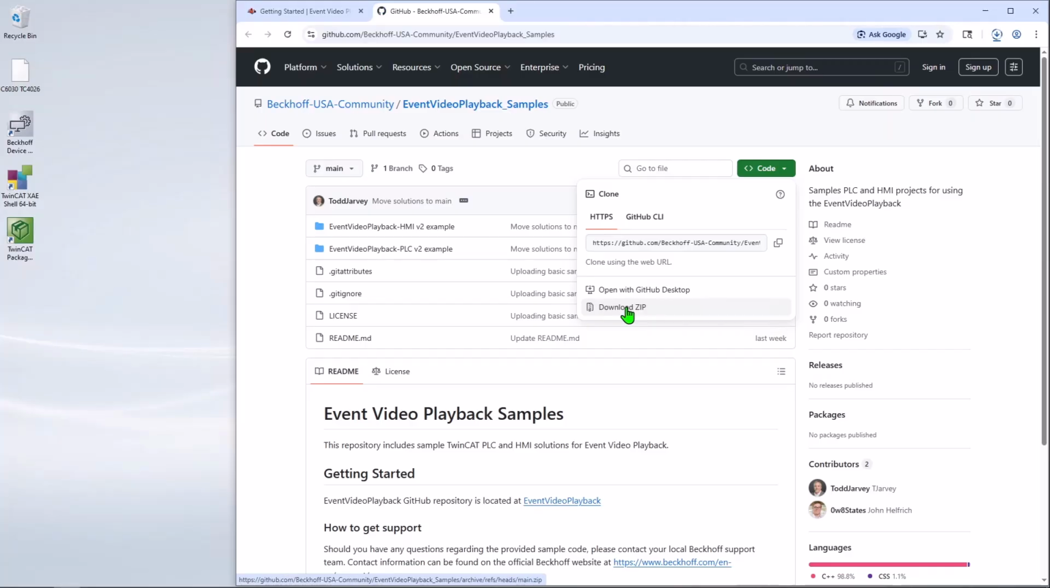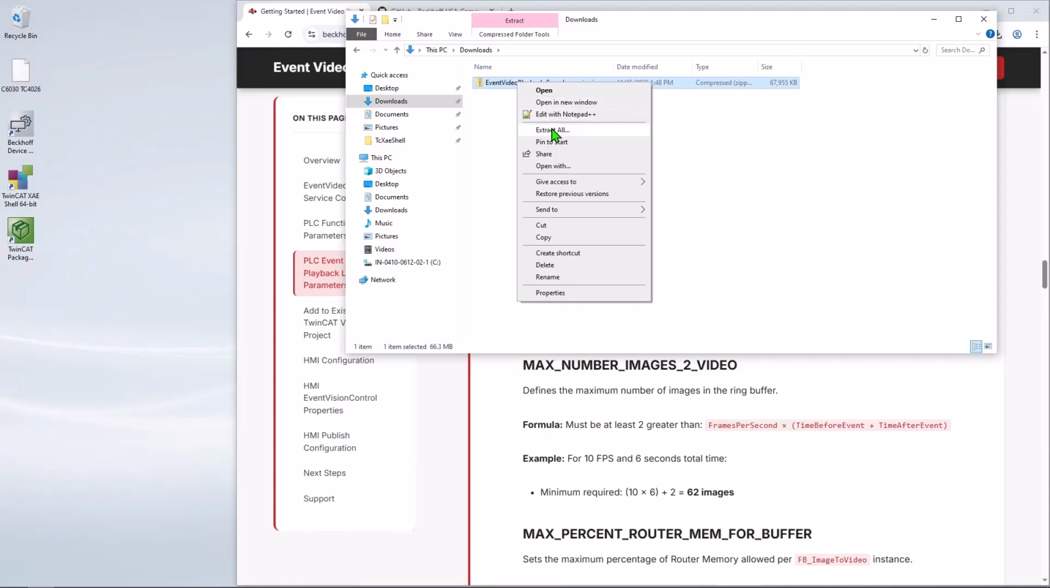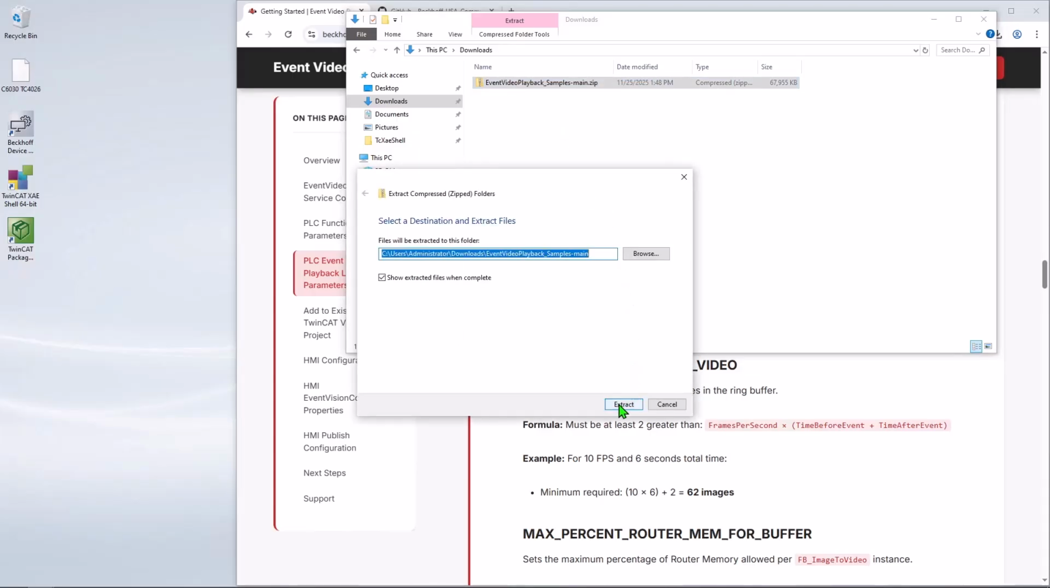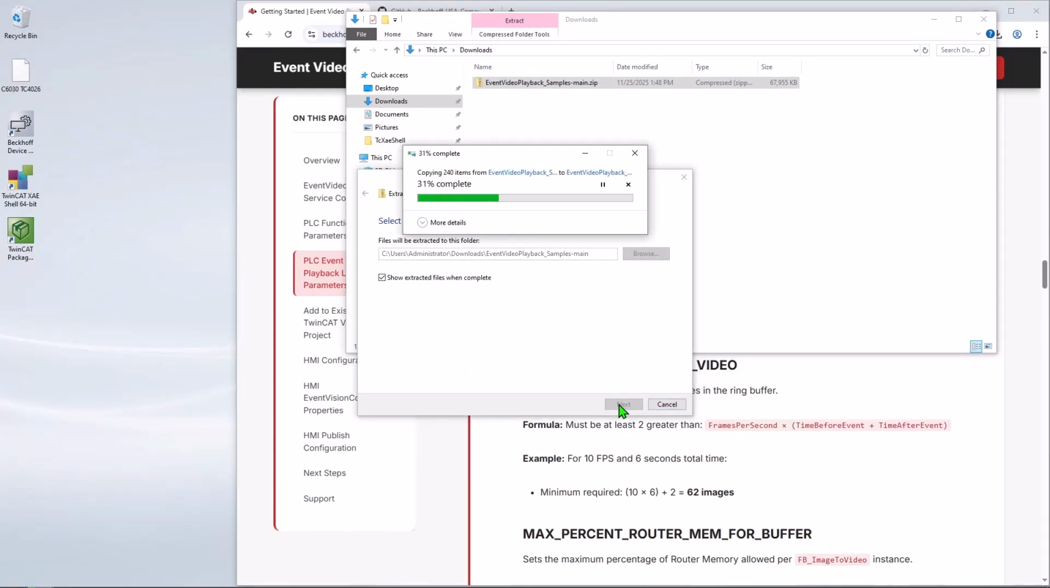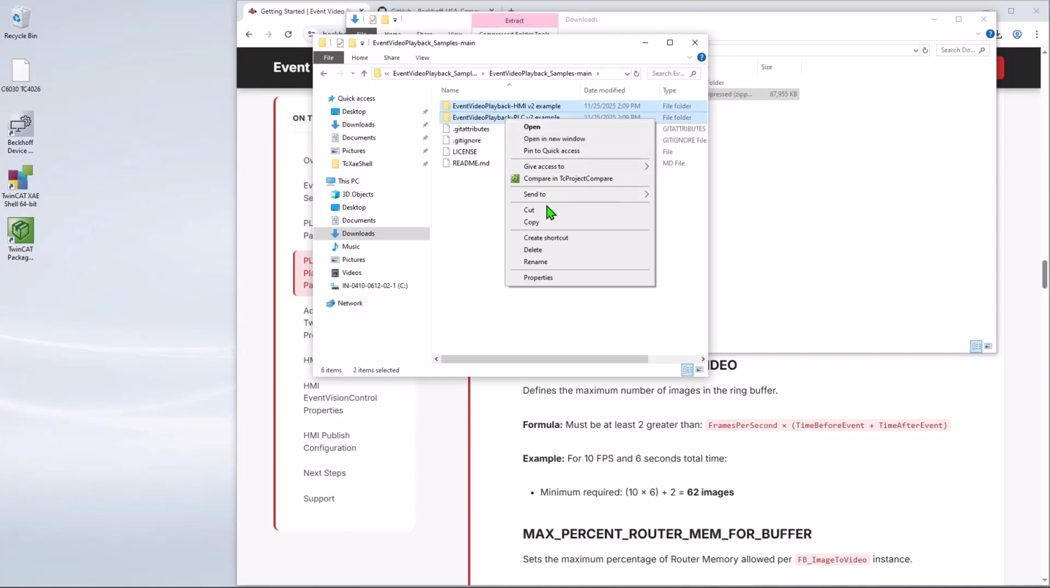In this instance, the file is downloaded to the default download folder. When download is complete, it will show in the upper right hand corner. Select to go to that folder. Extract the zip file. Cut and paste the example solutions to your TwinCAT solution folder. I recommend using a location closer to the root drive, as this will prevent errors with long file names.